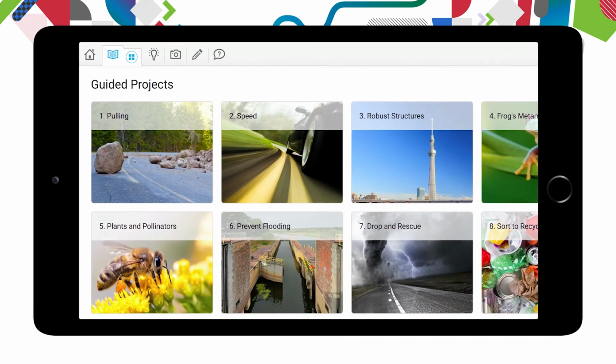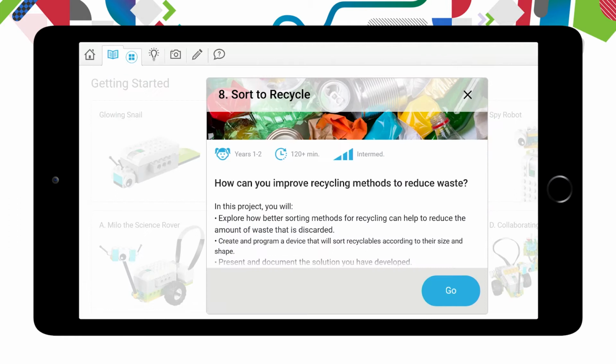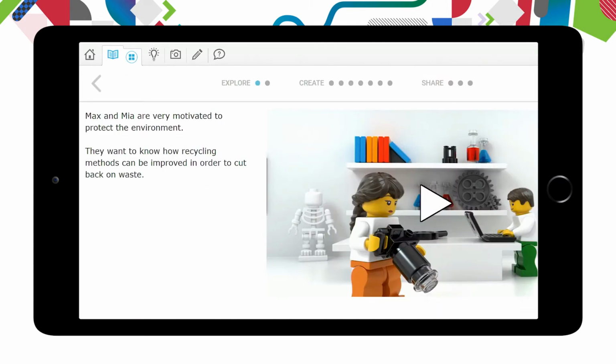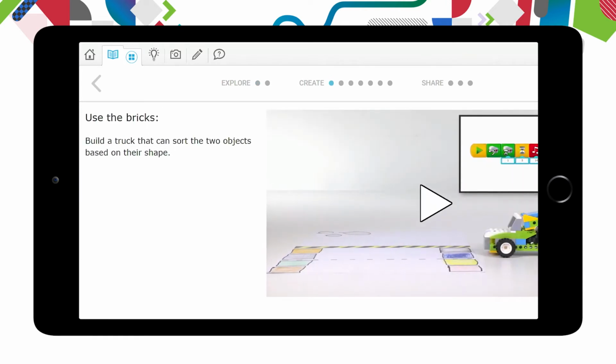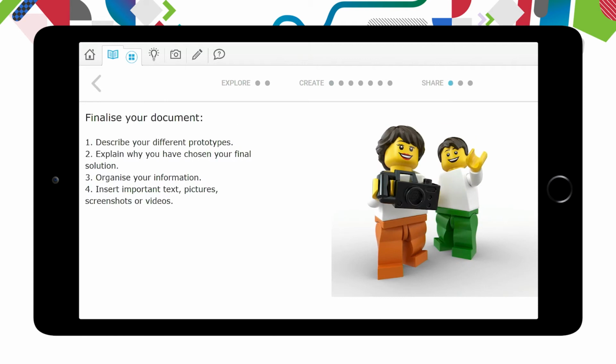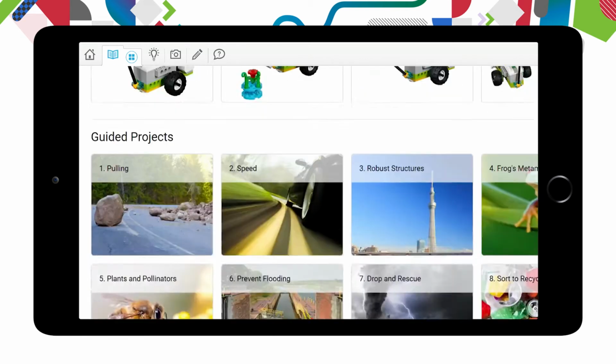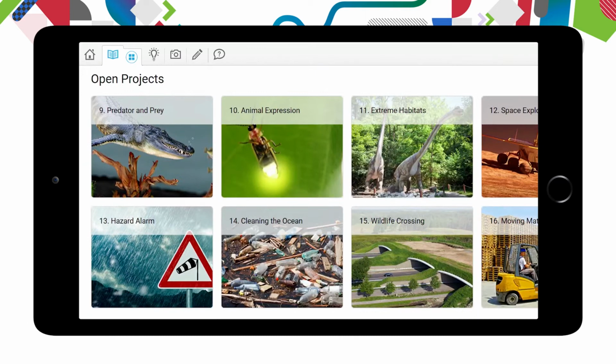Now these ones come with build instructions for the most part, and it'll also show you some code, but they tap in really nicely to further units of work, like this sort to recycle one. And like before, it gives you some background, there's some videos, and this is all about a recycling truck and how to sort, and then sharing your work at the end. But further down, as you'll see, these open project ones let you explore a number of things, particularly in science as well as HSIE, to build into your projects.